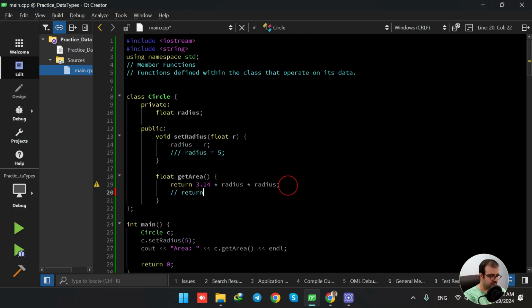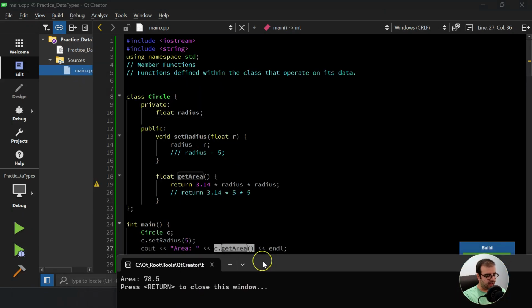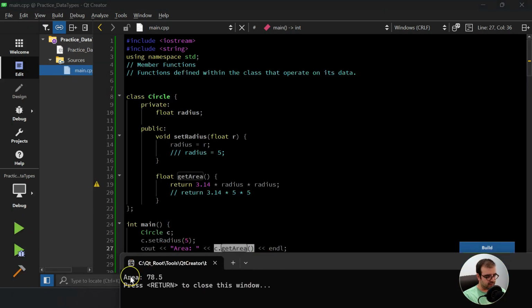So this function is going to return the output of 3.14 times 5 times 5. Why times 5? Because the radius was already assigned the value 5, and it is going to do the calculation for me and return the value, and the returned value is going to be shown here in the output. So when I run the code, you see area in the terminal and then the number that is calculated using the getArea function.